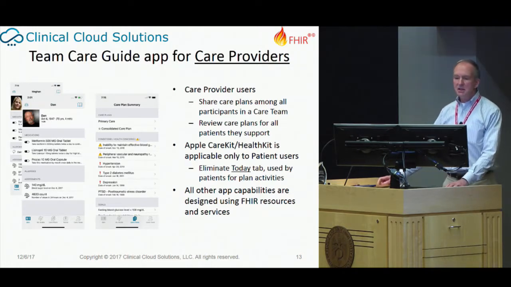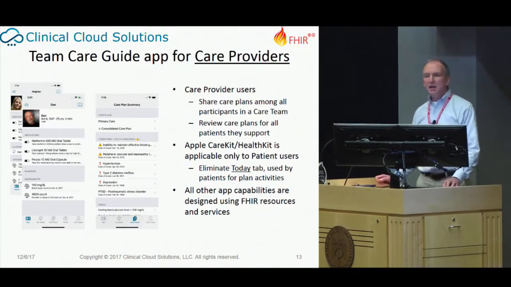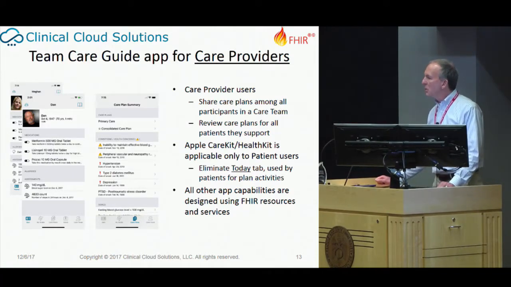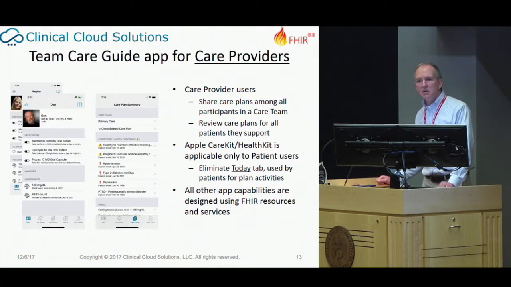So in this case, the Apple CareKit, HealthKit, is specific to one phone and one user. By removing that tab, I've designed this so everything else is native FHIR standards. So when I was refreshing that, it was actually going back to the FHIR server and retrieving observations which had been previously written by the app to the FHIR server. So by removing that tab, the remaining app really is functional for any user.